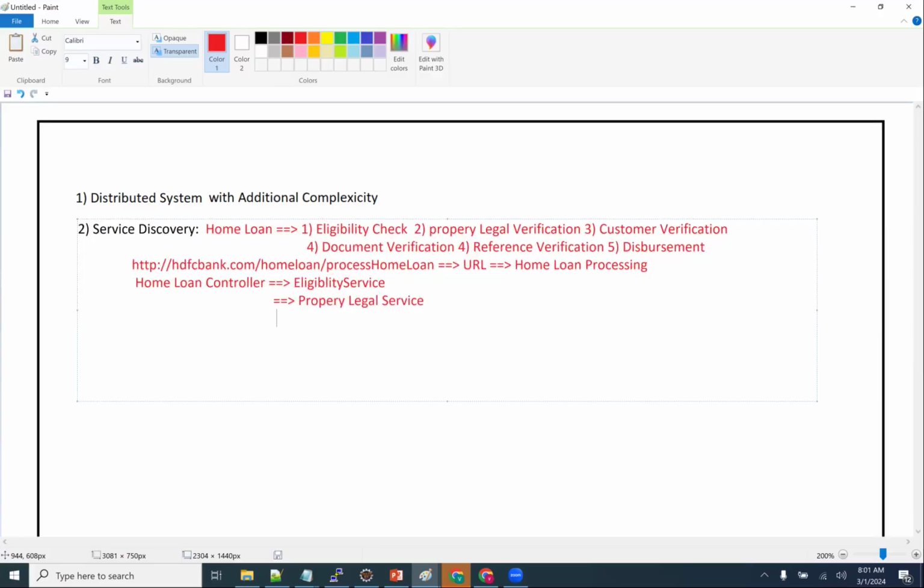After that, it is going to talk to customer service. After that, it is going to talk to document service. So on. So home loan controller is going to process, and it knows how to talk to eligibility service. It knows how to talk to property legal service, and it knows where customer service is, where document service is, reference service and dispatch service are. Okay. So, single point of contact.